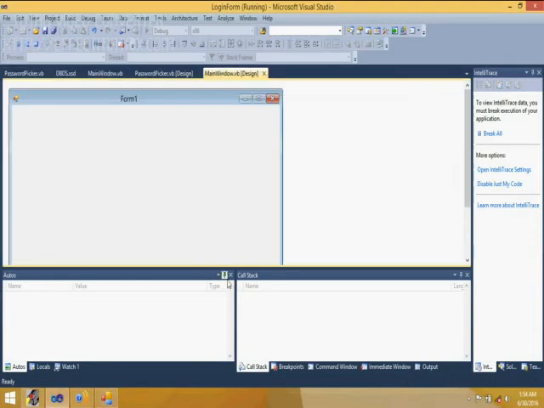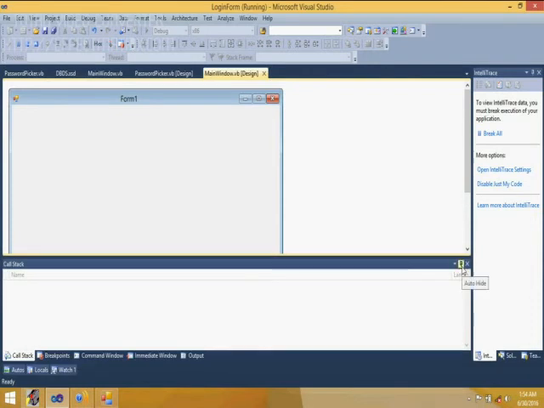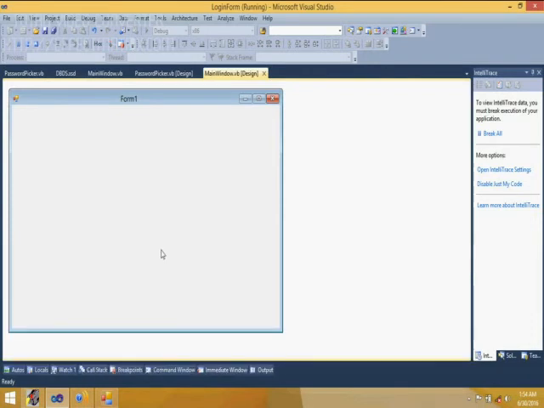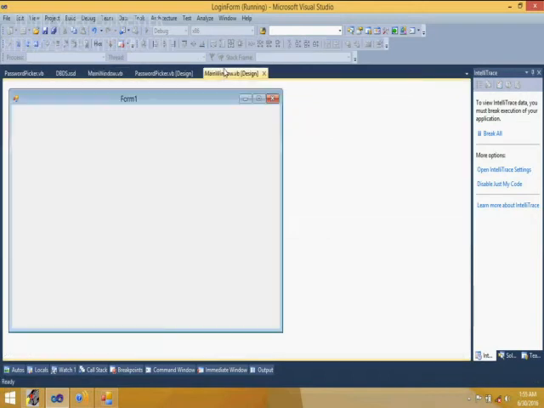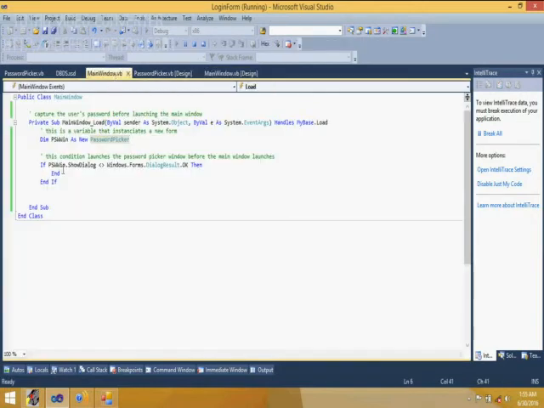Now let me unpin this obstruction. At the main window event here, when this main window is trying to load, see, this is the event main window underscore load, and it handles the event mybase.load. So whenever this form main window is trying to load, this code here is executed.